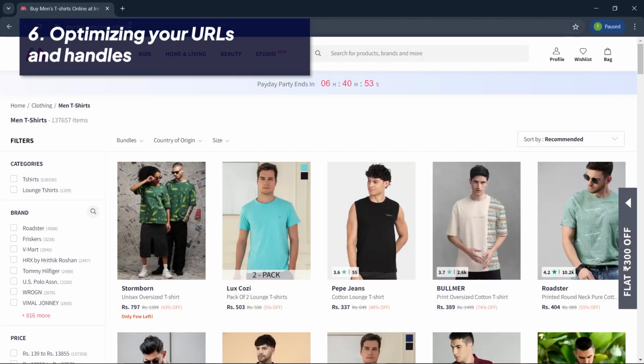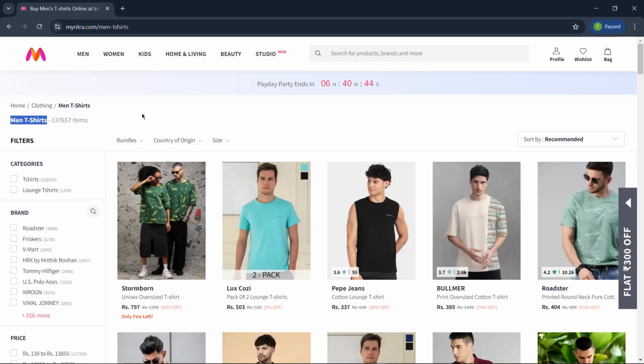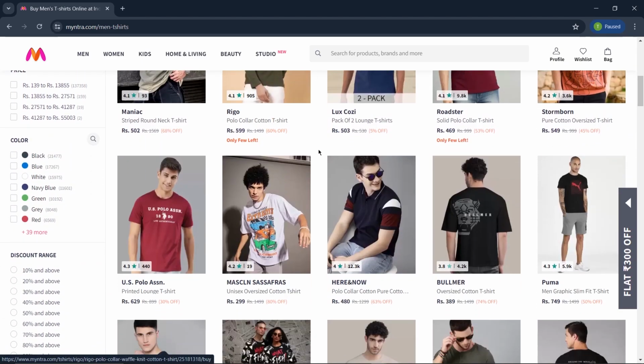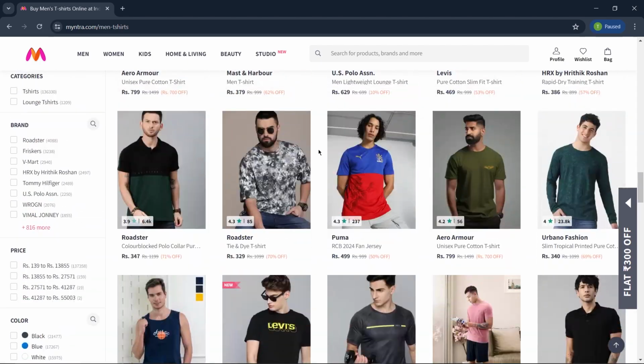Optimizing your product URLs and handles is another important aspect of SEO. Make sure your URLs are clean and include your main keywords. For example, instead of "Productone 1234," use "men's cool graphic t-shirt." This helps search engines and users understand what the page is about.